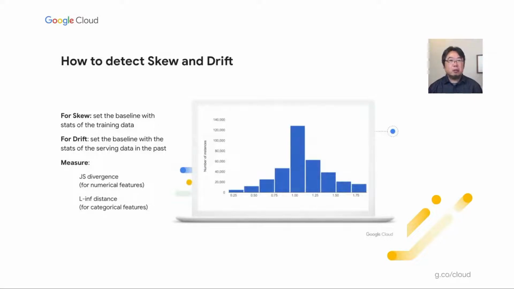And how do we detect the skews and drift for each feature? For skews and drift, we are using two different divergences and distances. For the numerical features, we use the JS divergence and calculate the distance. And for the categorical features, we use the L infinity distance. And we provide the API for calculating those based on the sampling result from the prediction result.